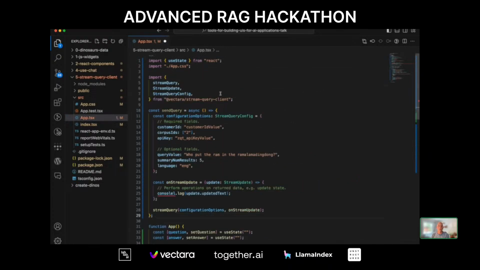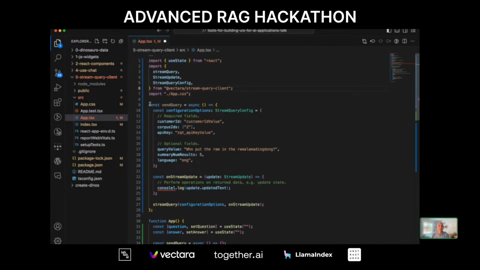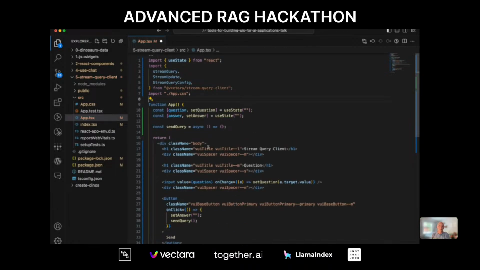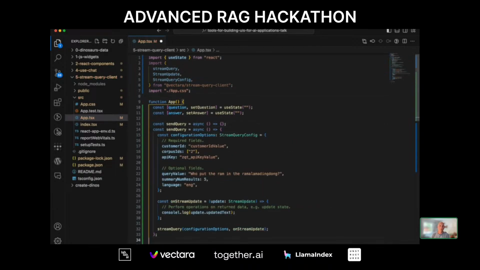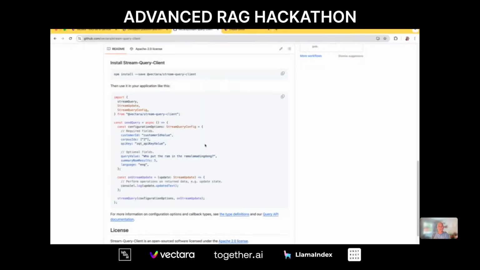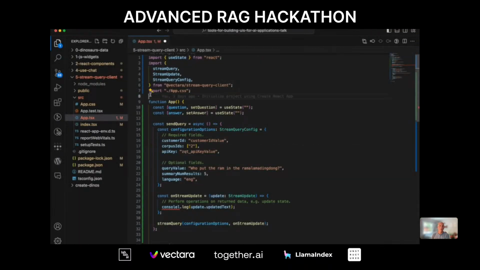I'll move things around. So we have our import, where we import the dependencies. Putting it right there. And then we have this send query function, which we're going to use. We're going to join it here. So we have this sort of empty send query placeholder. We'll just replace that with what we have. And now we need to do some customization, of course. We will bring over our API key and customer ID and all that good stuff.